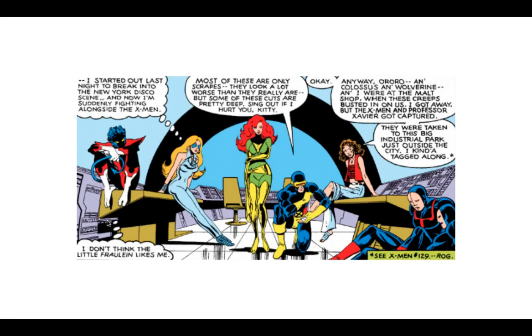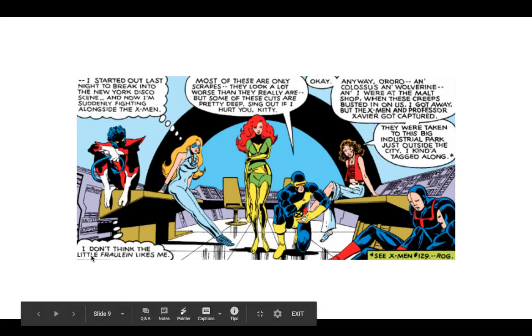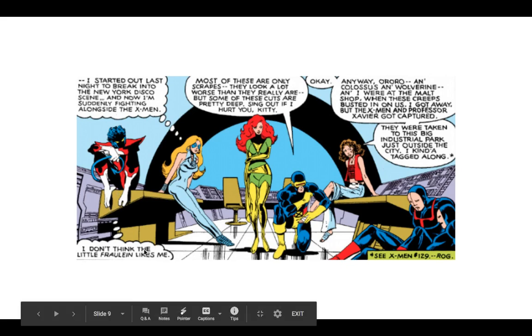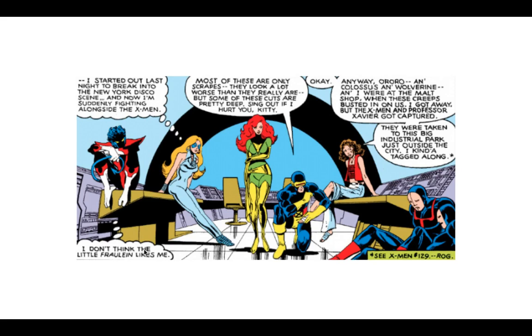So we have Cyclops, Nightcrawler, etc. But for example, "I don't think the little Fraulein likes me." Notice his posture, he's kind of off to himself, and he's thinking that. So this thought bubble is used to show mood, emotion, etc. of this character. So thought bubbles are usually used in that way, whereas speech bubbles are what the character is saying and is what's driving the story forward.